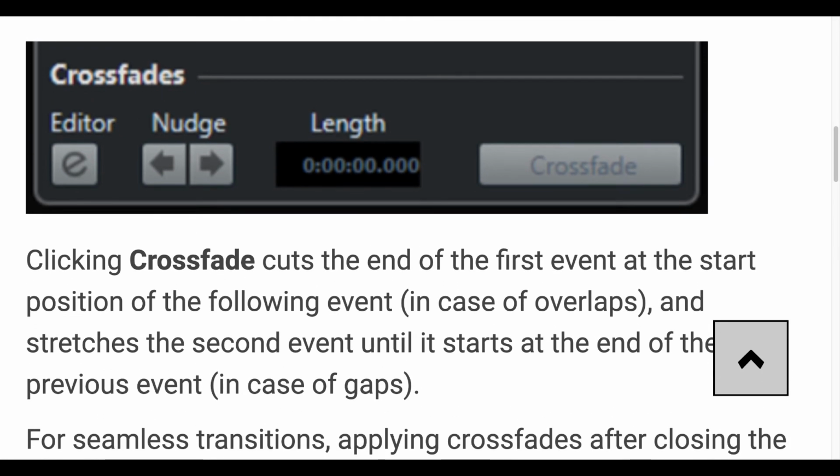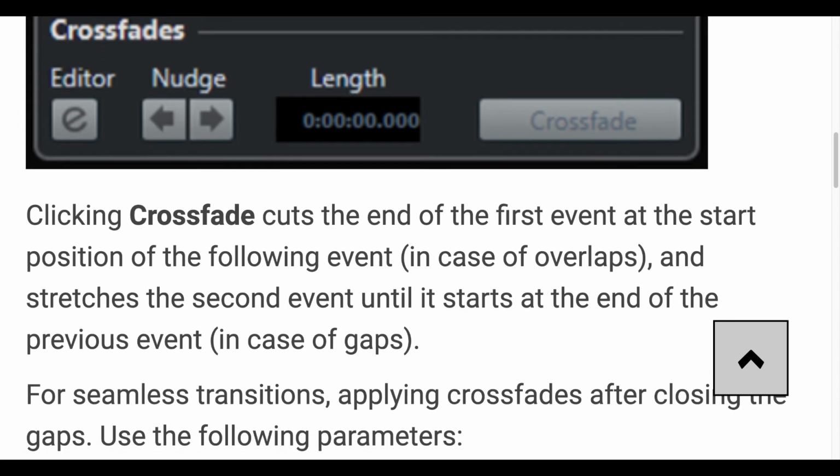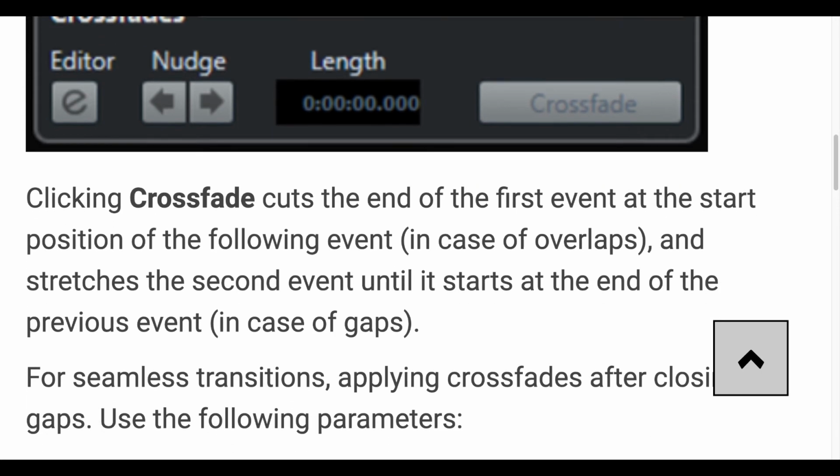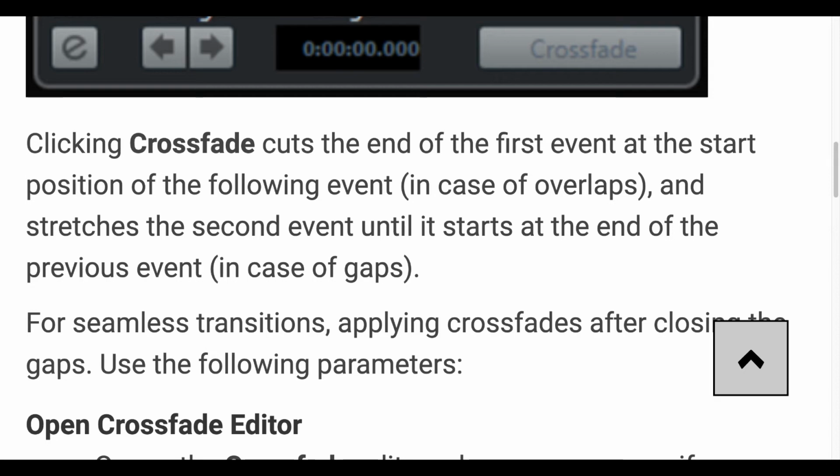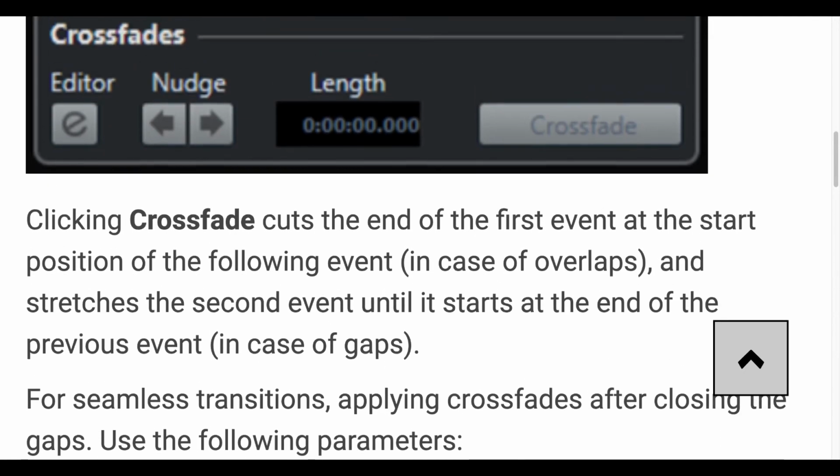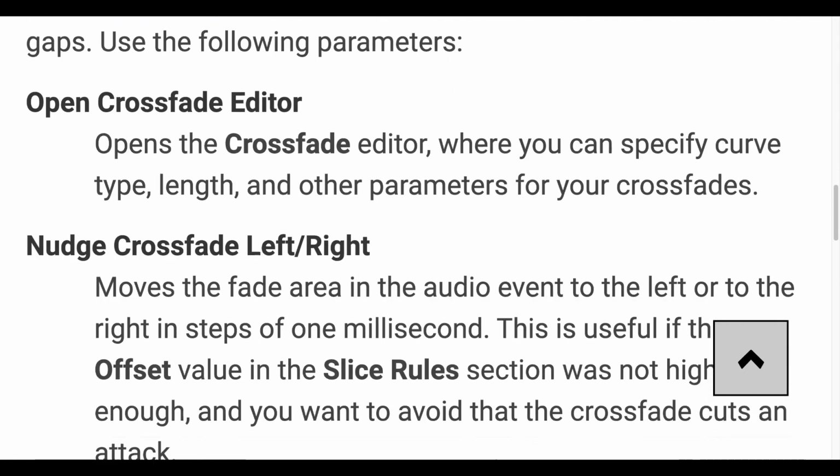For seamless transitions, applying crossfades after closing the gaps. Use the following parameters. Open Crossfade Editor. Opens the Crossfade Editor, where you can specify curve type, length, and other parameters for your crossfades.